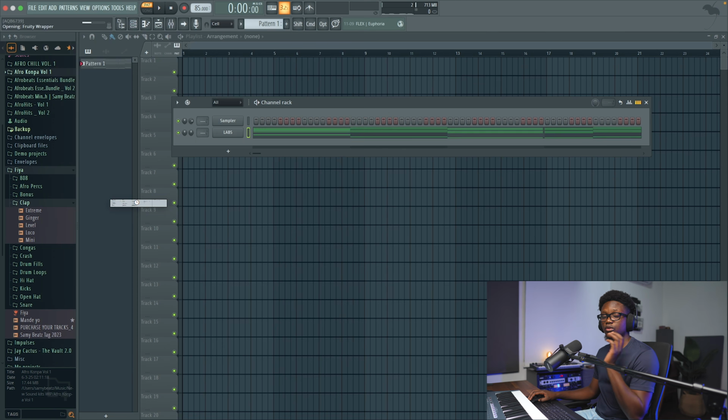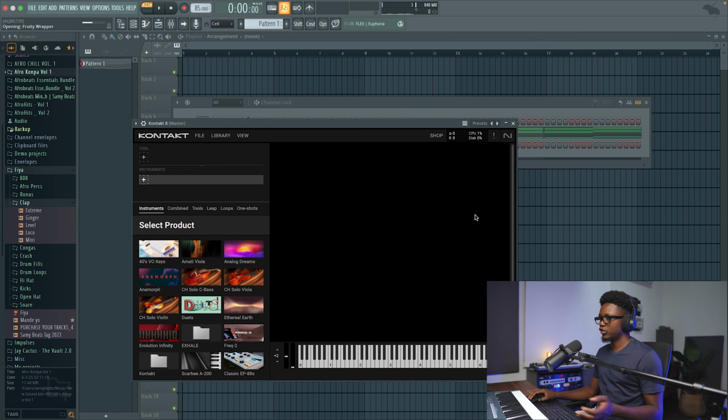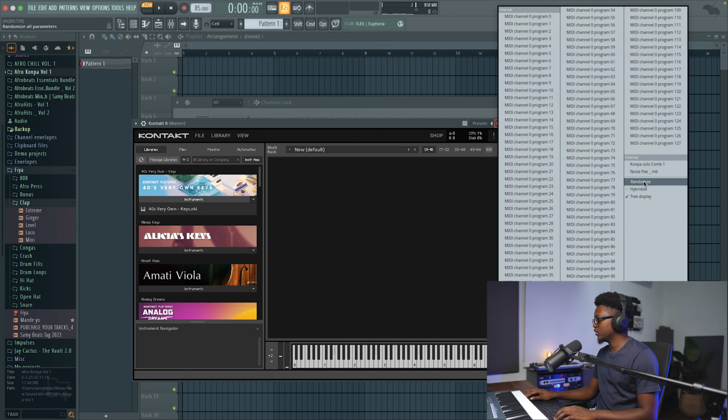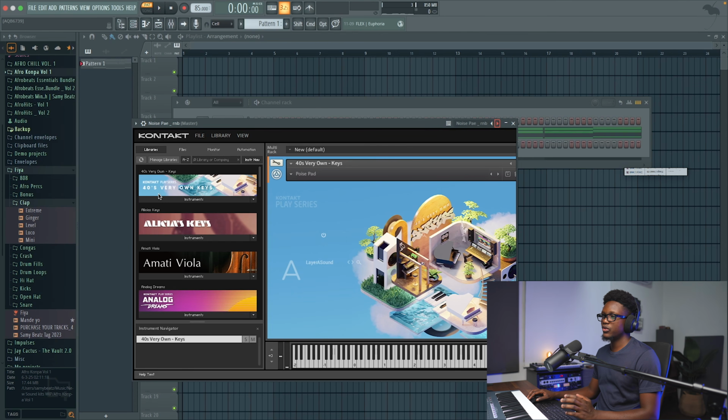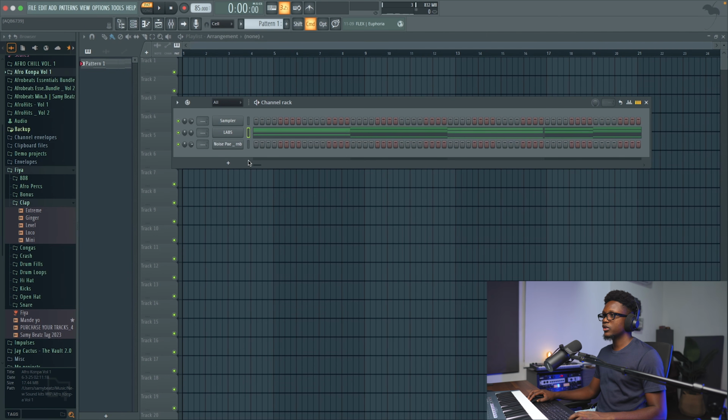And let's say we add Contact 8, and then we try to find some sound that you can really attach to R&B. I think I saved a preset for R&B. This one is from 40's very own key. You know, 40 is the Drake producer, and the preset is Poise Pad. We just copy the same composition and then we paste it here.